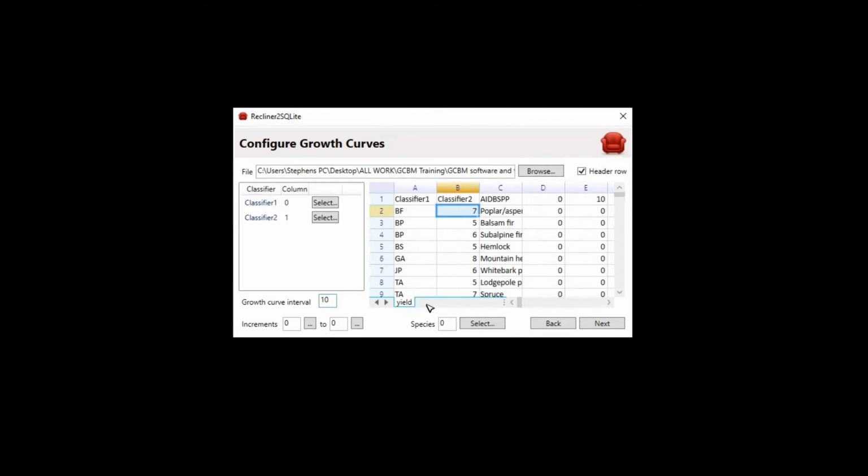Next, users must identify the column representing the leading species or forest type, or the Archive Index Database Tree Species column labeled AIDB SPP. By GCBM format convention, this column must be in between the classifier columns and the first volume increment column. In this example, it's column C. Users must click on the Select button for species and then click anywhere in column C.